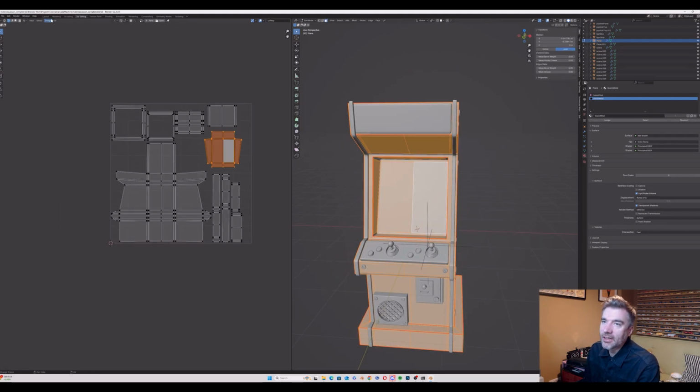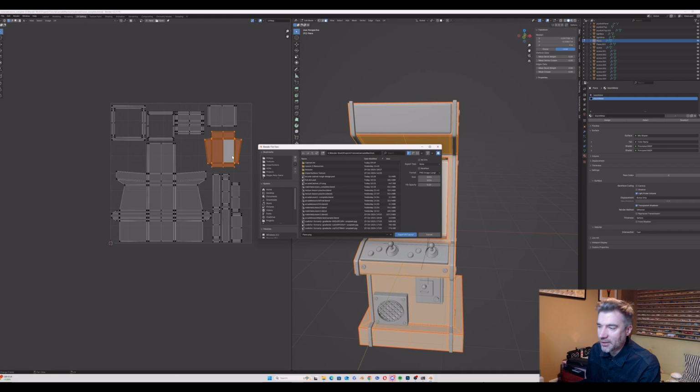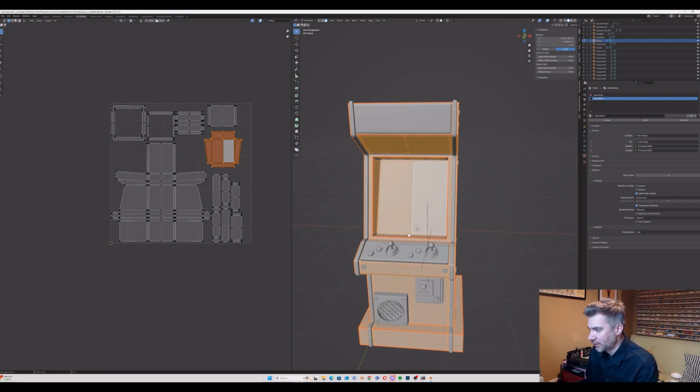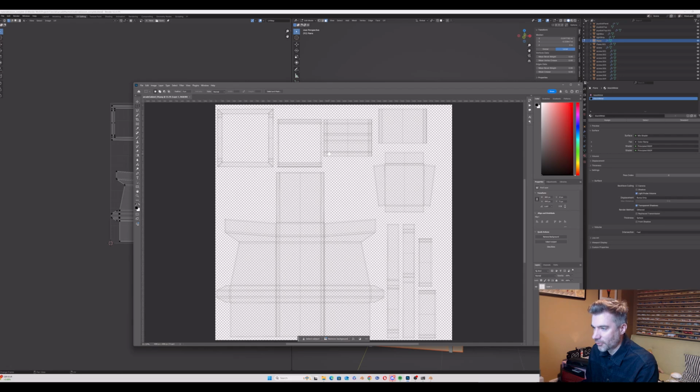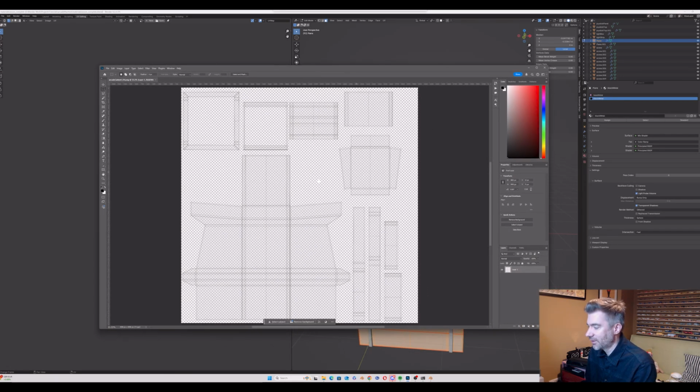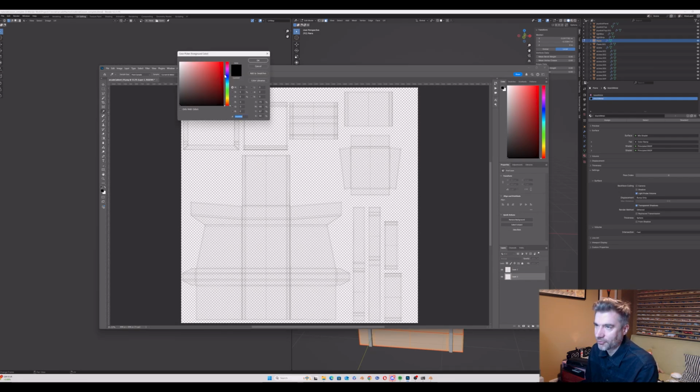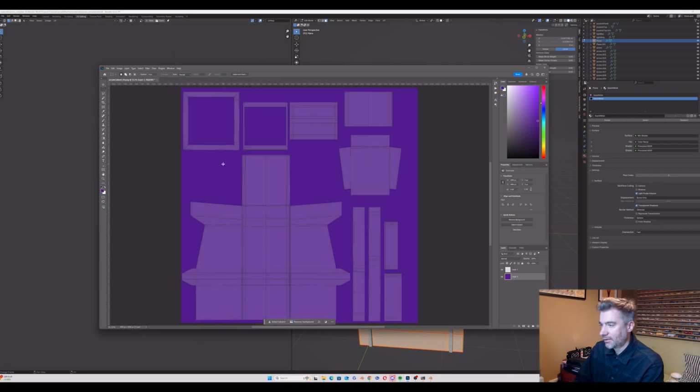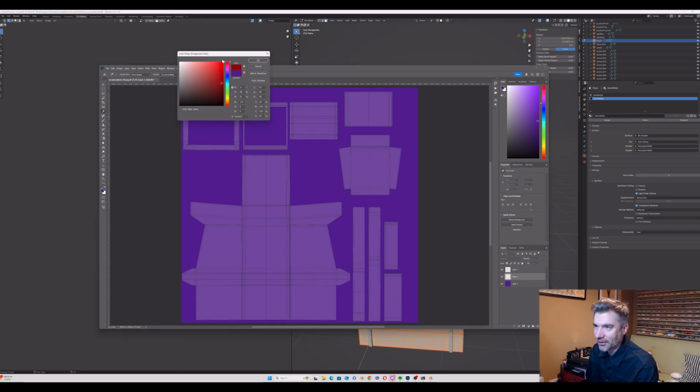So now if we hit UV and export UV layout, and we'll name this, I'm going to call it Arcade Cabinet UV, and we just want to set this to 4096 so it's nice and big. So if we go into Photoshop now and load up this file, you'll see that we have this nice transparent PNG with our guidelines on it, and we can fill this in. Let's give it a fill color, something like this. And I'm just going to quickly graffiti all over this to show you how it works.